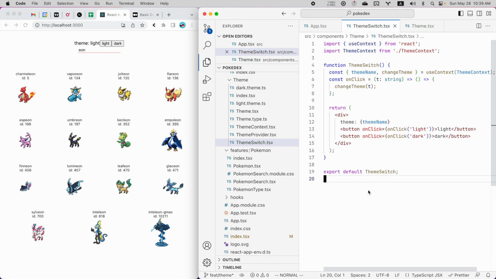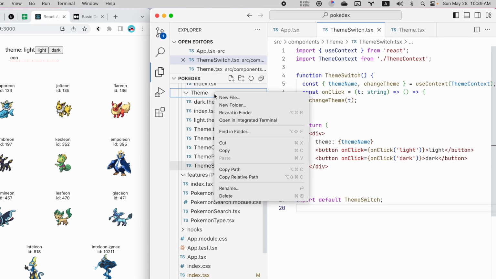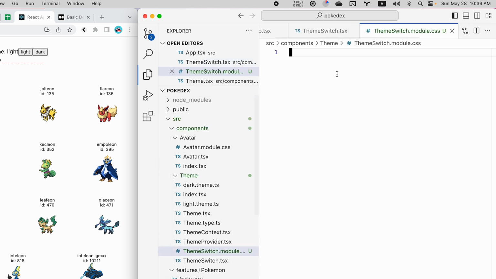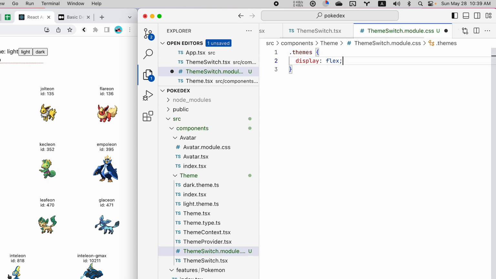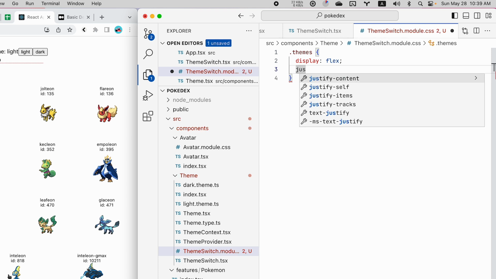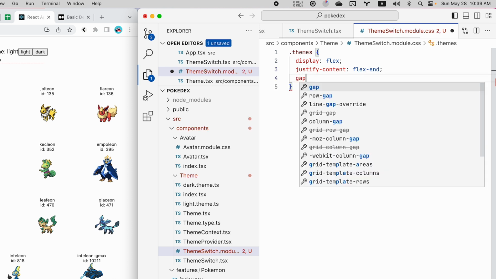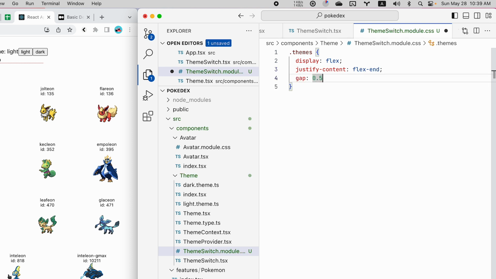The last thing is to touch up the theme switch to make it look a little bit nicer. Let's create a file, ThemeSwitch.module.css. And inside, let's define an element called themes, because we want to support a list of themes. Let's use the flex layout and justify content to be flex-end. We want to align to the right and make a little bit of gap between each of the themes. Let's give it a little bit of padding.